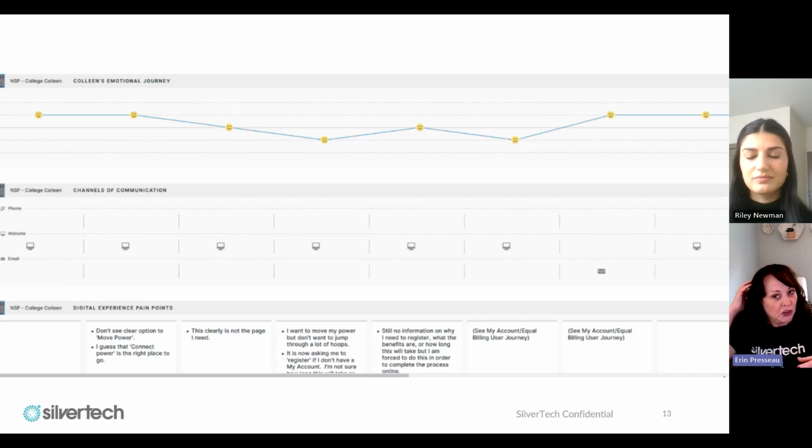So where her emotional journey was with the little emojis, and then steps such as, I don't see a clear option on this page that says move power. So that's just an example.